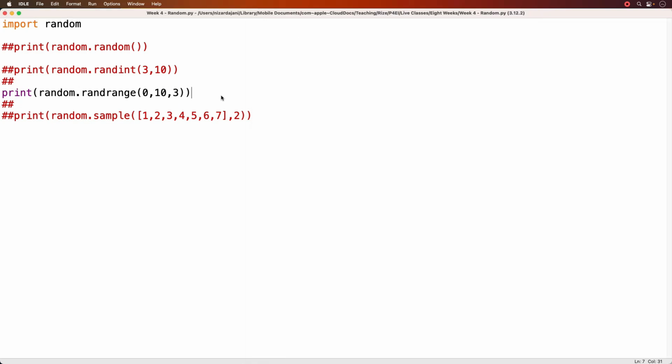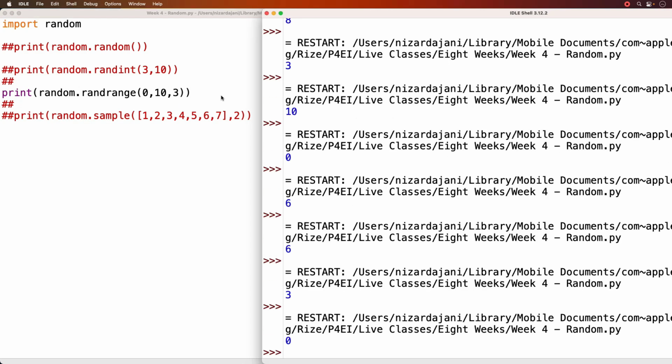3. I'm trying to see if I can get a 9. Okay, 0 is also possible because it's the starting point. There we go, here is 9. So again, starting at 0, including 0, ending at 10, including 10, but incrementing by 3. So that's why we're never going to get 10. We're only going to get increments of 3 starting at 0.